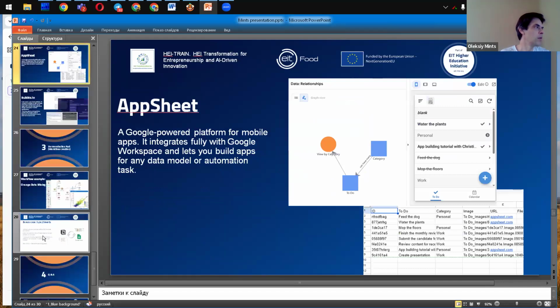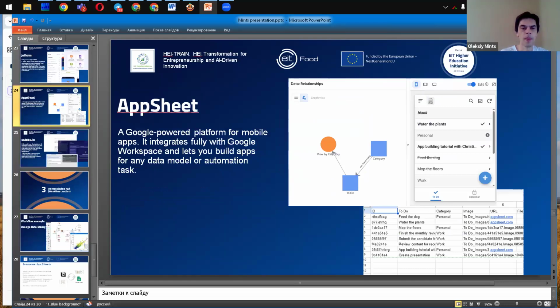Next tool is AppSheet. AppSheet is a Google-powered platform for mobile applications. It integrates fully with Google Workspace and lets you build applications for any data model or automation task. The free plan supports up to 10 users, but has no AI assistance, unfortunately. The paid plan is probably the most powerful, but AppSheet has a steeper learning curve. It's a problem with this application.